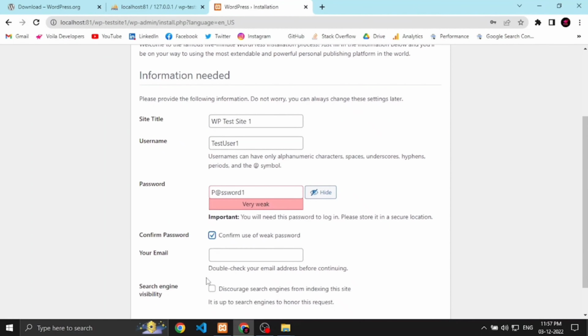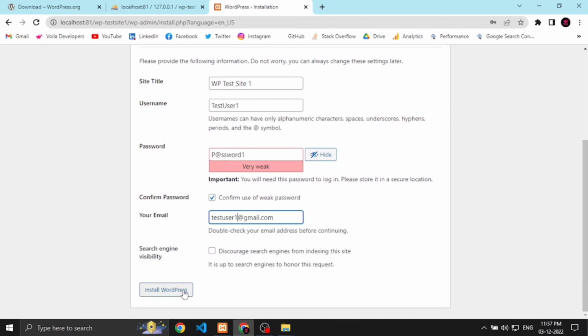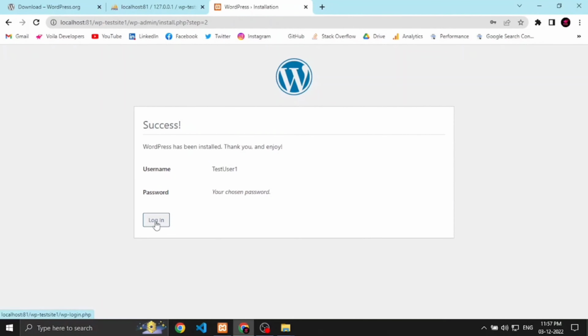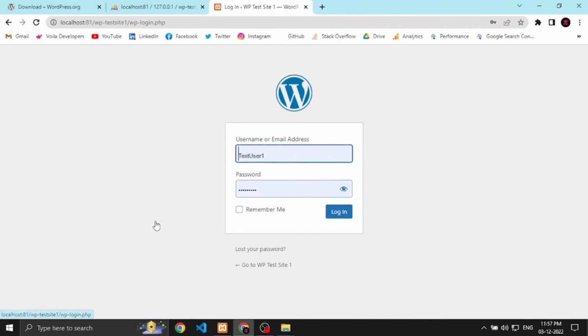Click confirm password. Enter the user email of admin. And click install WordPress. Once it is installed, you will see success message. Save your credentials and log into your dashboard. Enter your username and password. Click login.